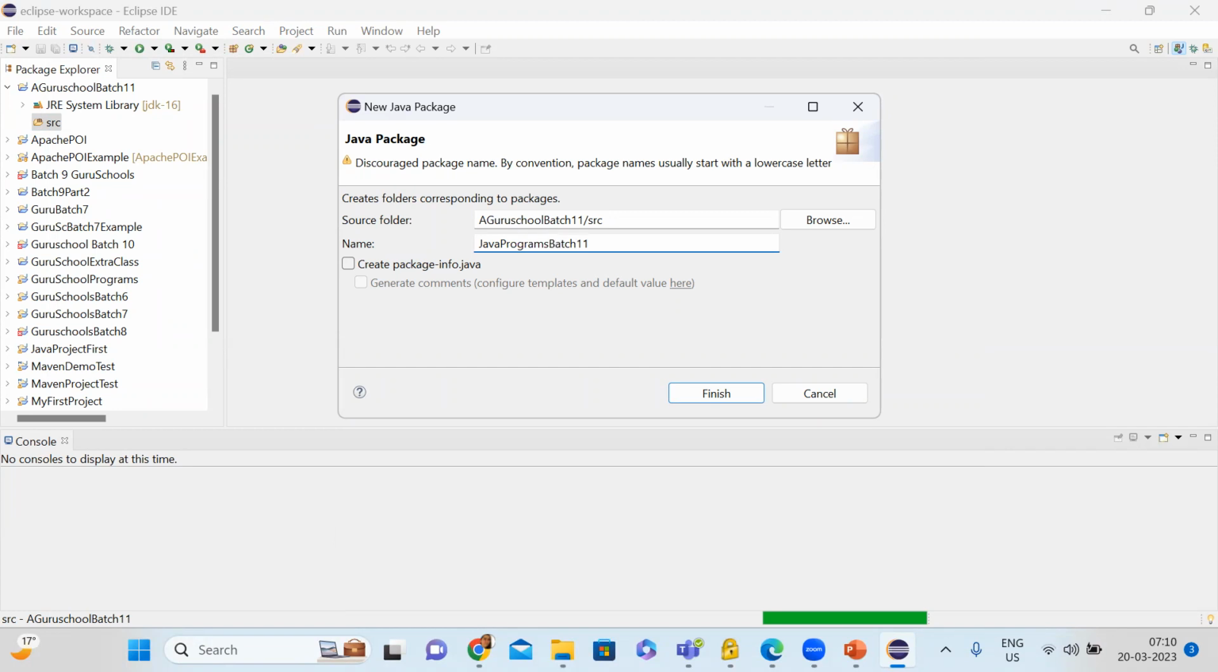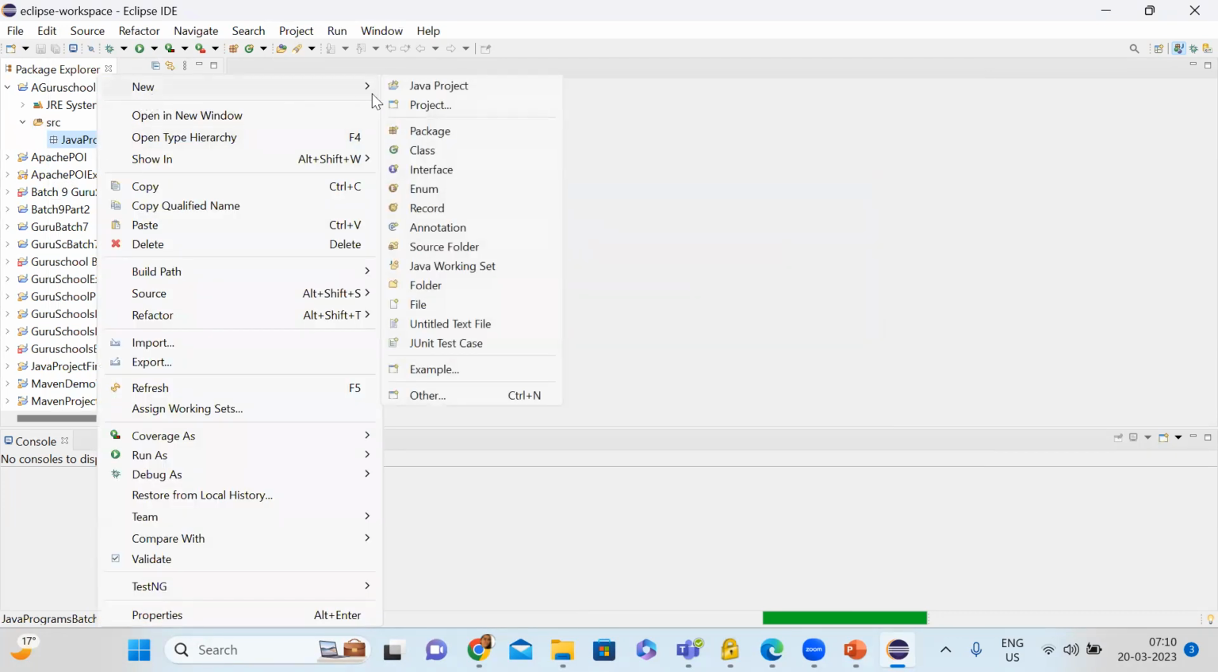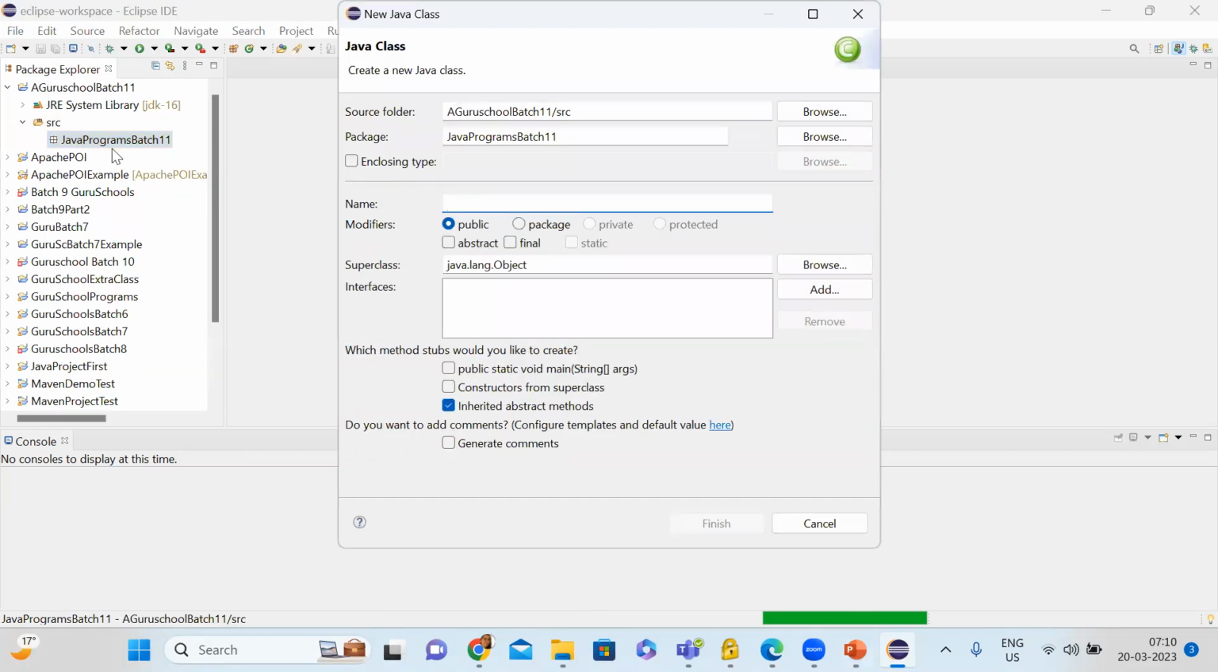Anything you can write here. Okay, and finish it. Inside this package, you have to create the class. So this is a package, and inside the package you create a class. Suppose you want to create one simple class, which is named Hello.